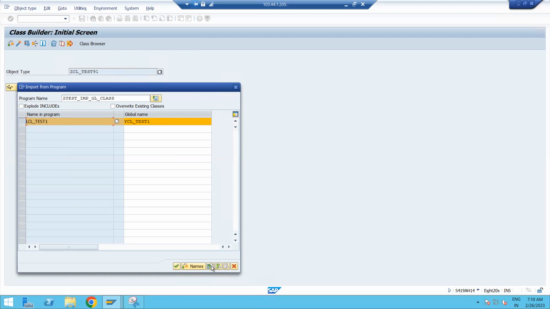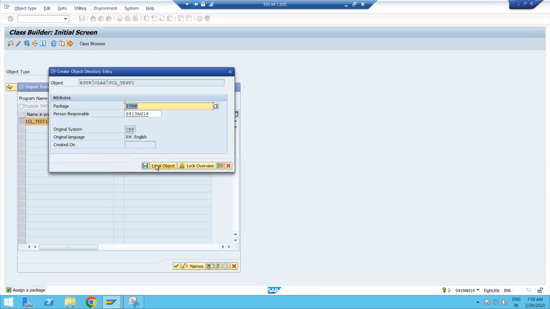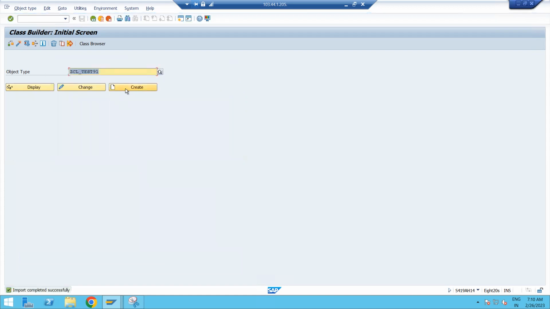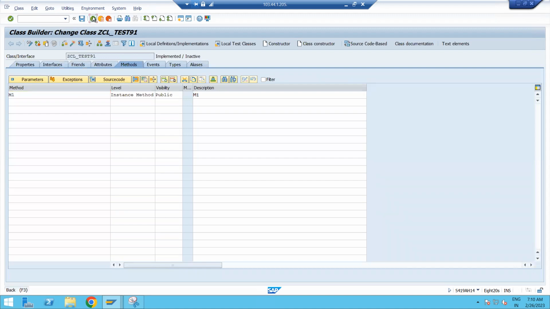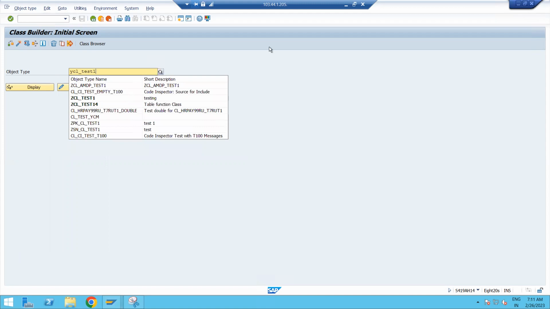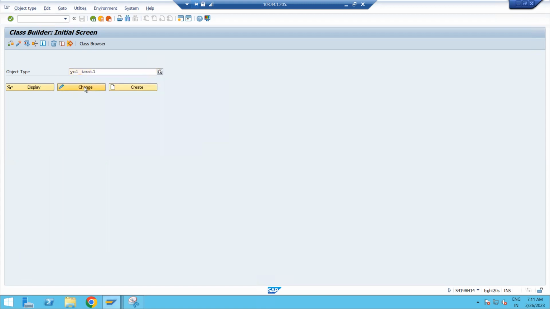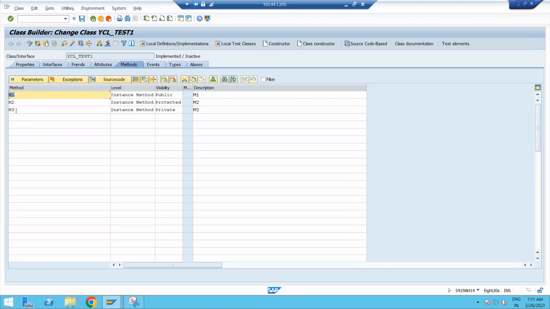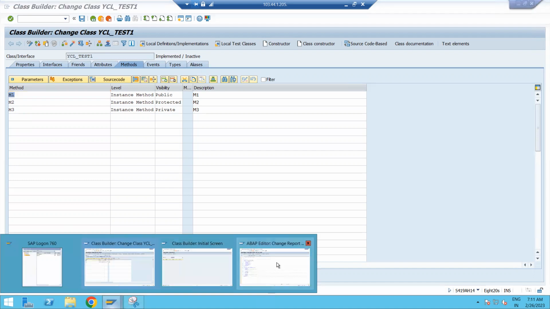Okay, now so what is happening? Fine, click on local object. YCL 91, click on the change button. Sorry, not this one. YCL, this one. Click on the change button. Now we can see M1, M2, M3 methods are coming. So public, protected, private. We can cross check it with the program.